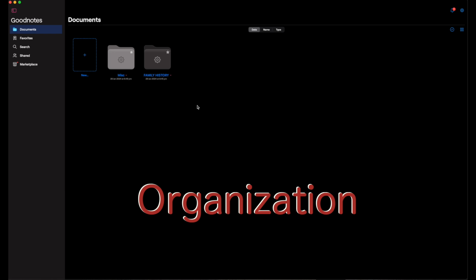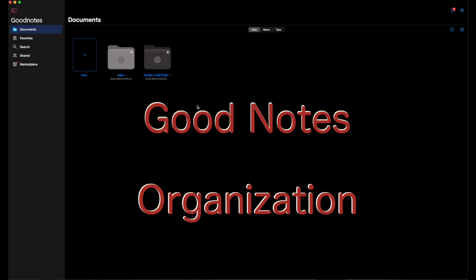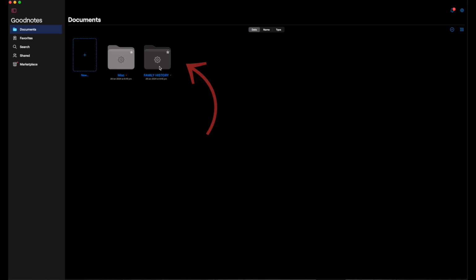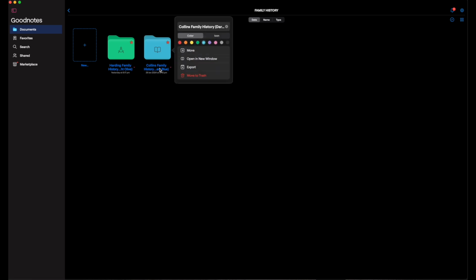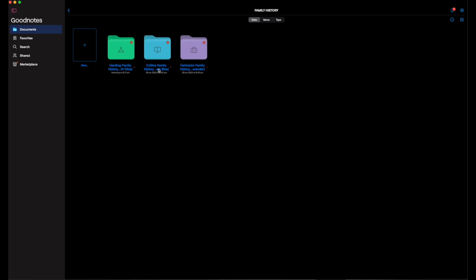I just wanted to show you how I organise my research and how I organise my pages. They're basically the same. So this is the folder for family history, and I have the families. This is the Collins, and it's got Collins family history, and it's got the colour that I'm doing the page. So Harding is light olive and Fairbanks is lavender. I do have more families, but I haven't done the pages yet.